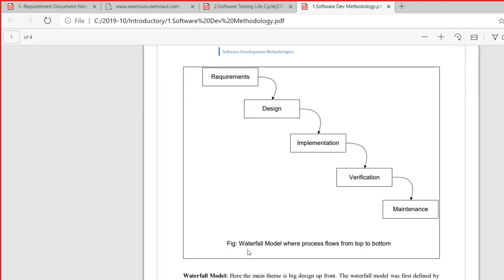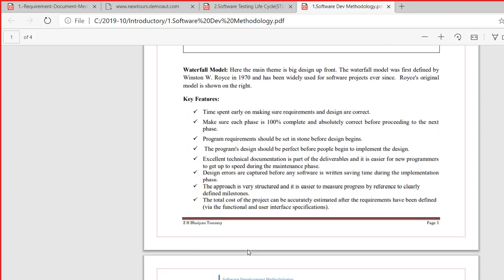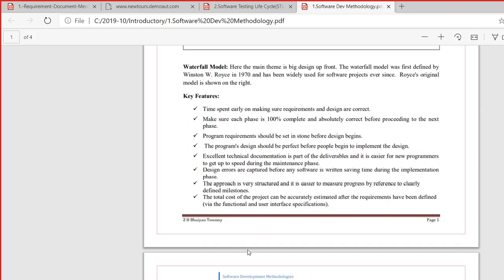Now if you take a look at a few key features of the waterfall methodology, can anyone read these key features? Sharmin, can you read these key features for me? Can you read the first feature? Earlier, making sure requirements and design are correct.